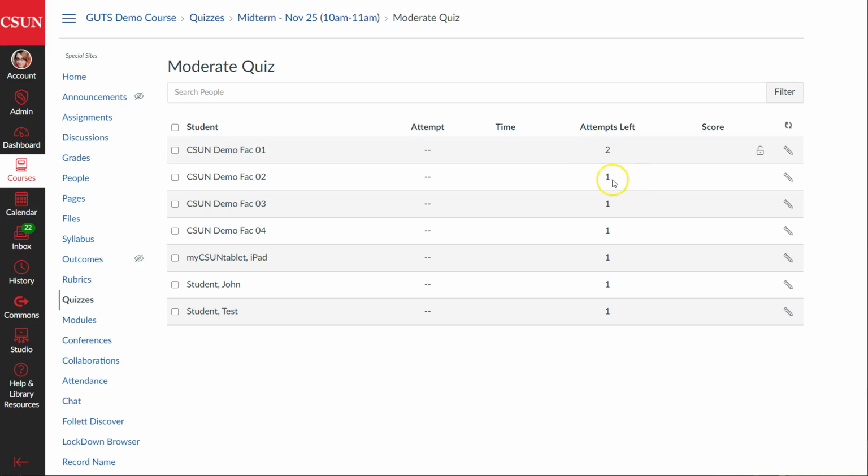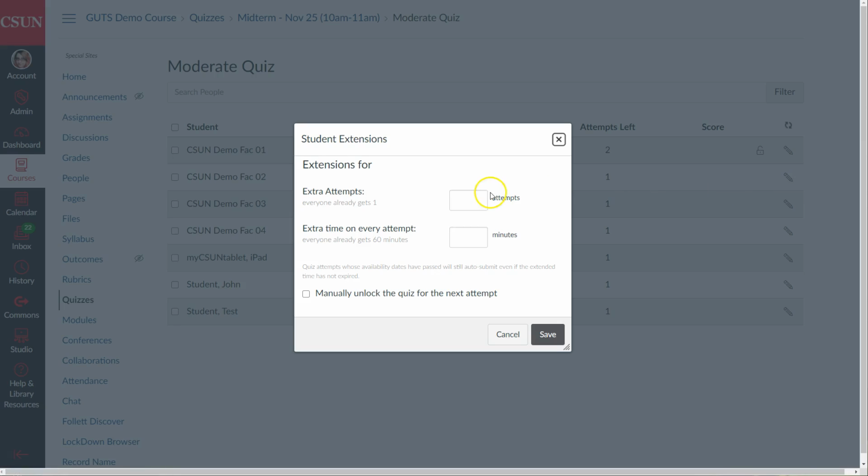Similarly, I can give them extra time on the time limit. So let's take student 02 and click again the pencil to the right of their name. Again, we get this pop-up. The system tells us that everyone gets 60 minutes for this particular quiz. Anything I add in the box to the right of extra time on every attempt is time they get on top of the 60 minutes. So let's put in 30 minutes. So now the student gets a total of 90 minutes. And then I click save.